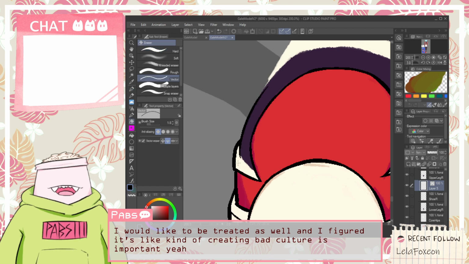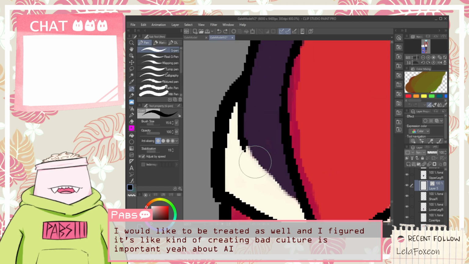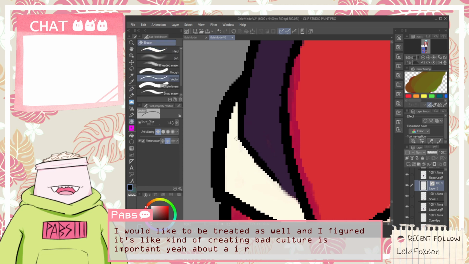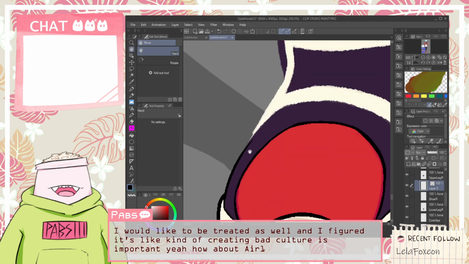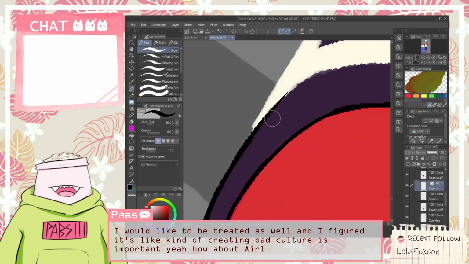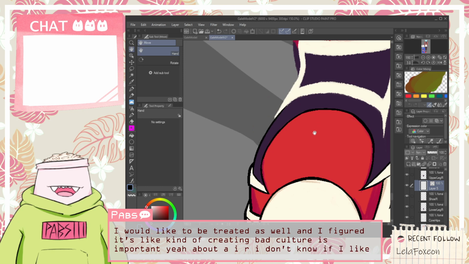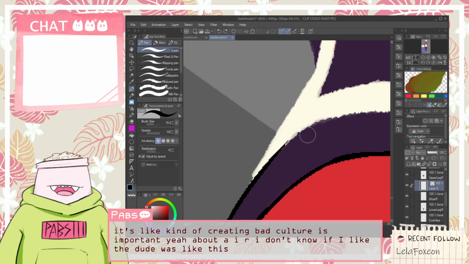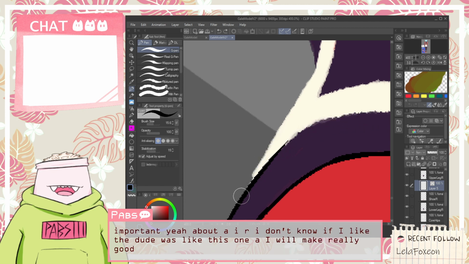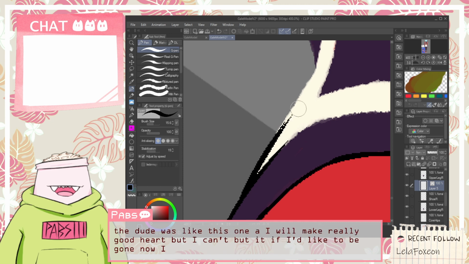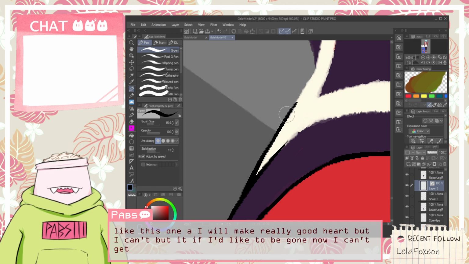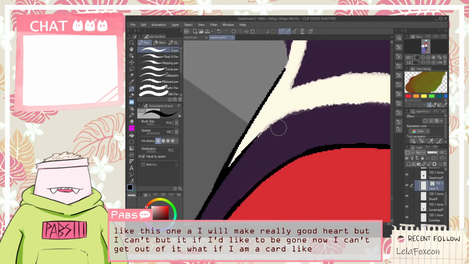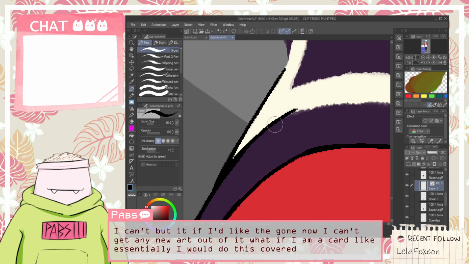Somebody posted a really good comic the other day about AI art, right? It was a fictional comic, obviously, about this dude who loved the art made by an AI. It was really funny. The dude was like, man, this one AI made really good art, but the AI is gone now. I can't get any new art out of it. What if I try to make art like the AI? So the dude basically rediscovered drawing.